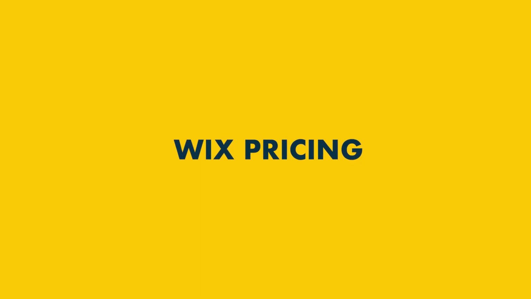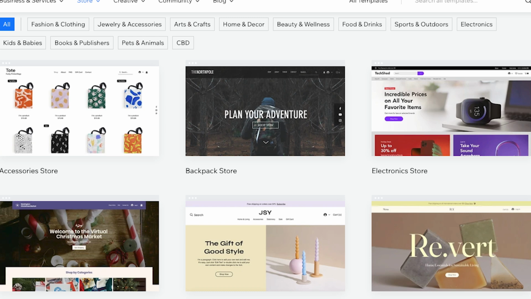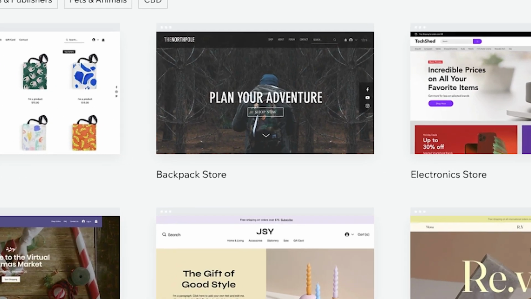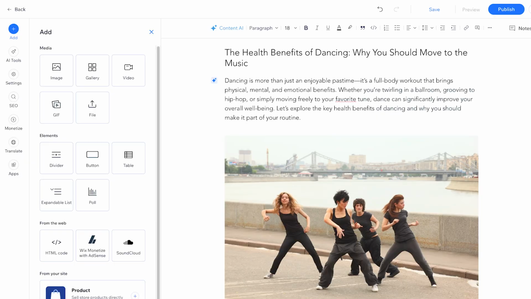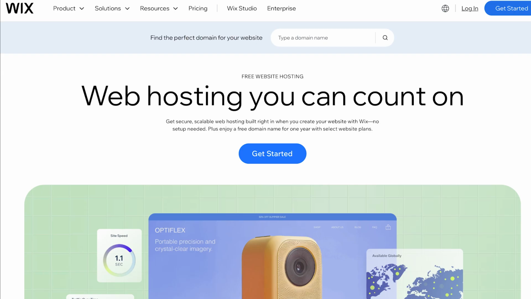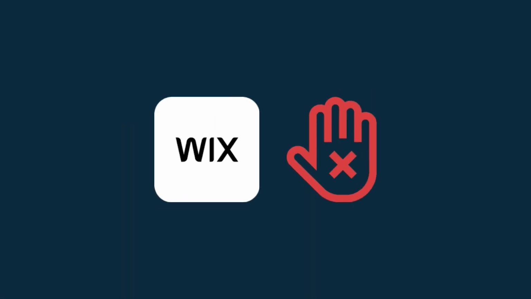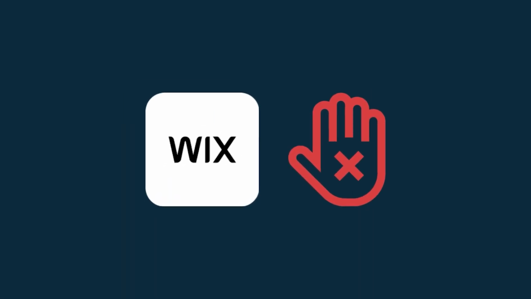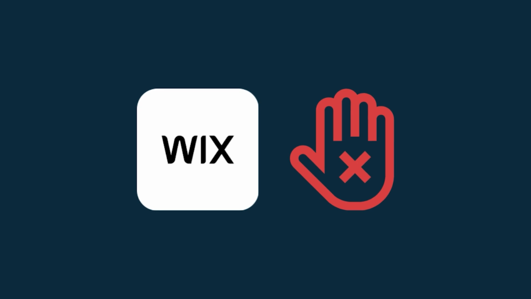In this guide to Wix pricing, I'm going to help you work out which plan is best for your needs. Let's start by looking at the features that are common to all Wix plans. On any Wix plan, you can expect a choice of a wide range of professionally designed templates, access to a content management system, a blogging tool, hosting, an email marketing tool, and some SEO features. Some of these features have different limits depending on your subscription, however. I'll highlight these as I discuss each Wix plan.